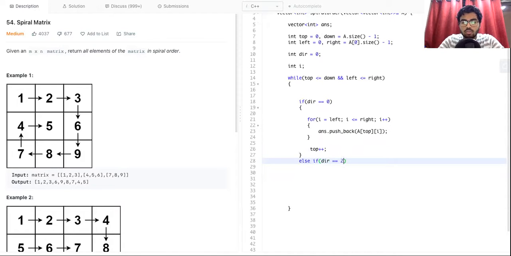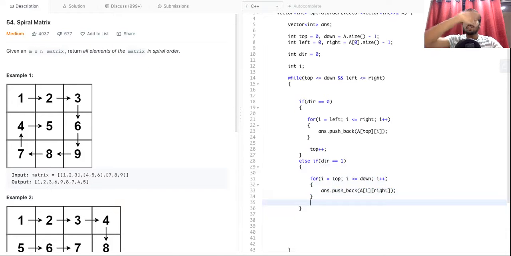Then we check if direction is equal to 1 at this time. So we've gone from left to right, now we come from top to bottom. So at this time, for i is equal to top, i is less than equal to down, i plus plus, and answer dot push back a of i, and what is the constant there? Right. And what we do here is that we are on the right side, so we do right minus minus because we need to come inside, right?